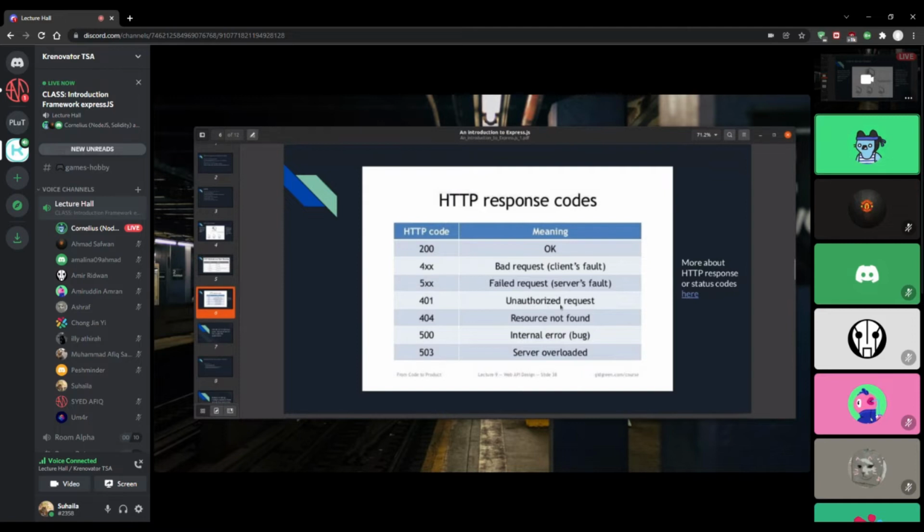401 means that it's an unauthorized request. For example, there's an application that has different roles, like a user role and an admin role. If you're a normal user and you try to do something that's only for an admin, that means you are not authorized for this action. So in this case, the backend server should return a 401 error code.